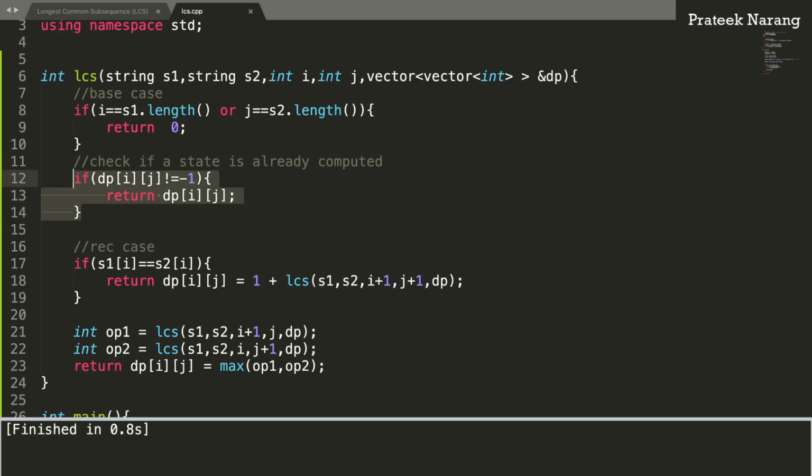So in the next video we will discuss a bottom up approach and how to print LCS.